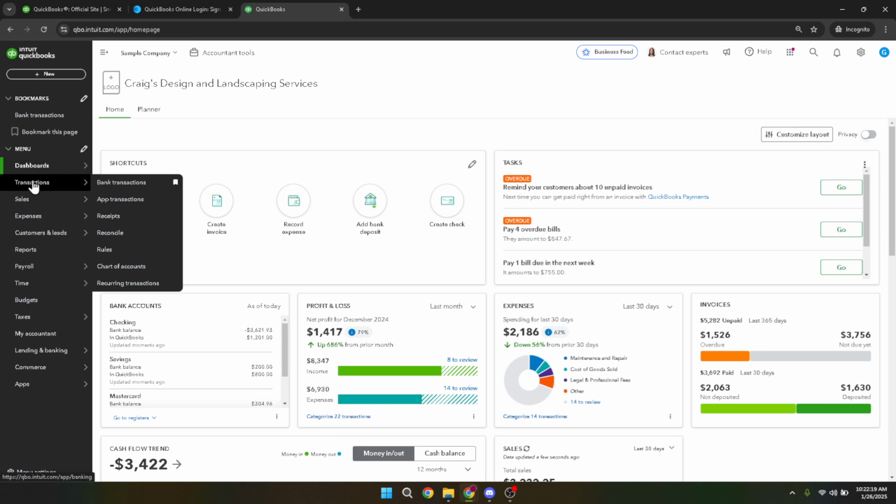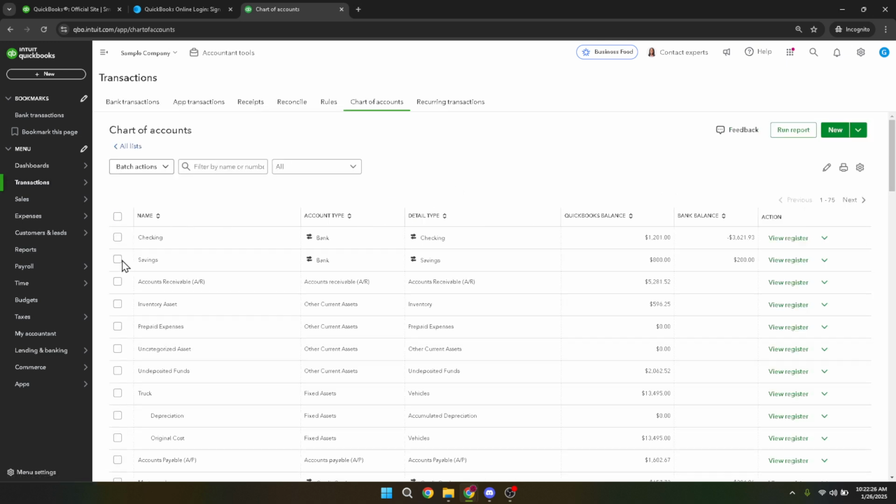Once you're in the transactions area, it's time to focus your search. You're looking for undeposited funds specifically, so click on Chart of Accounts. The chart of accounts is essentially a directory of all your financial accounts within QuickBooks and acts as your guide to managing your business transactions. By using it, you'll be presented with a comprehensive list of your financial assets and liabilities.